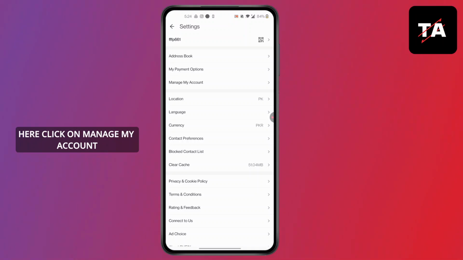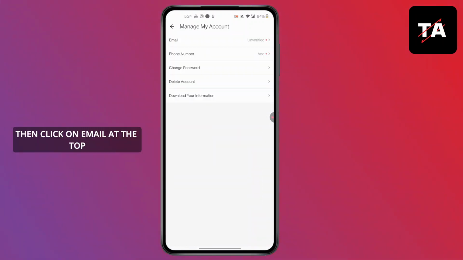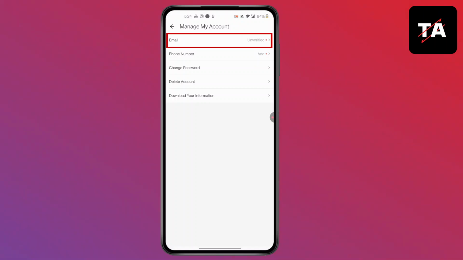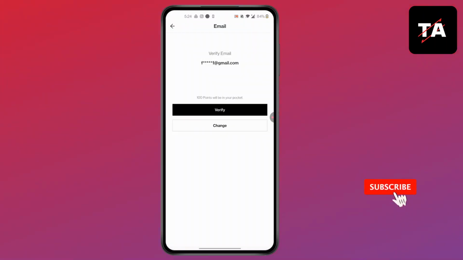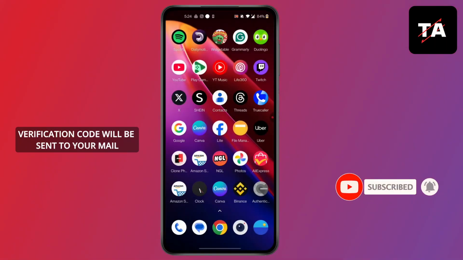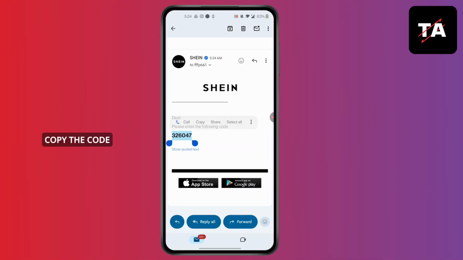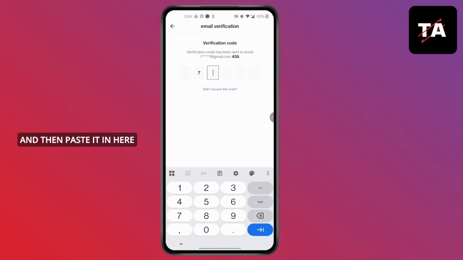Here, click on Manage My Account. Then click on Email at the top. Click on Change at the bottom. Verification code will be sent to your mail. Copy the code and then go to Shein app and then paste it in here.